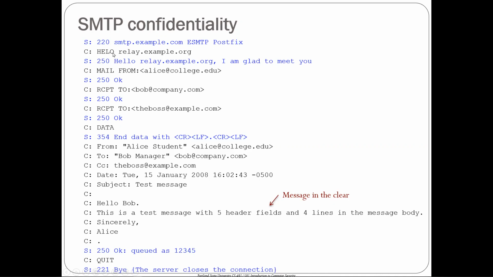And then these are the messages the client sends to negotiate the transmission of the email. And you can see later on, when the client wants to send the actual email, all of this stuff is done in the clear. So there's no confidentiality in email.